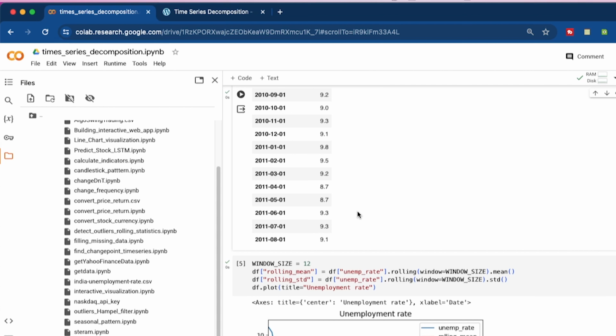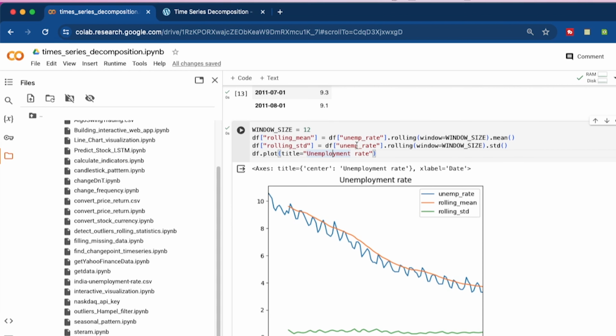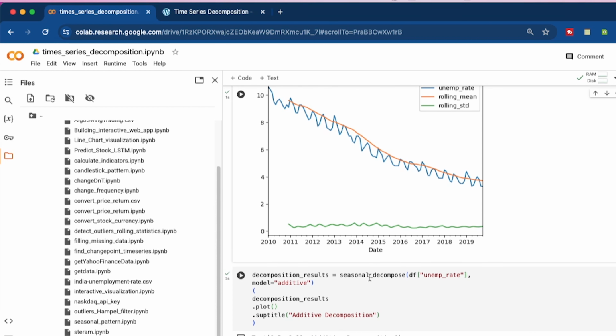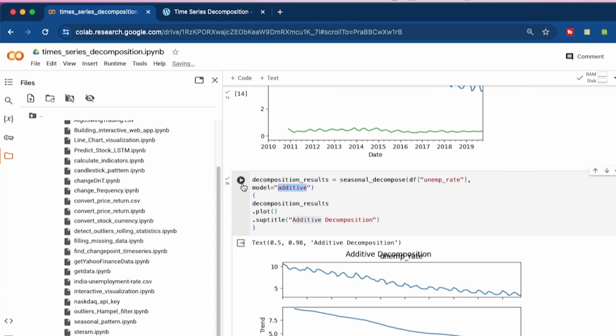Then we are calculating the rolling mean and the standard deviation. The window size is 12, so we are taking the data at the yearly level and calculating the mean and the standard deviation, and the title is employment rate. When we run this, we have the unemployment rate, rolling mean, and rolling standard deviation. For the seasonal decomposition, since the data is linear and consistent, we are using the additive model. If it was not consistent and linear, we would have used the multiplicative model. This is what we get as output.